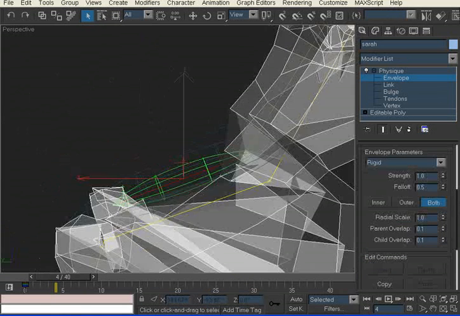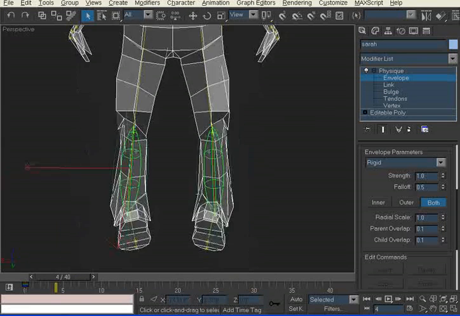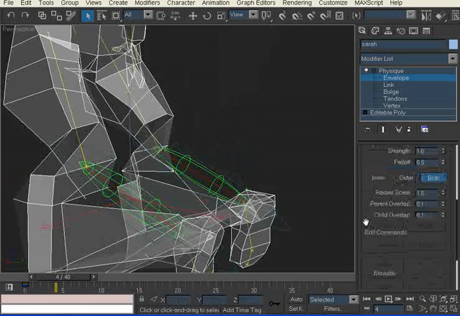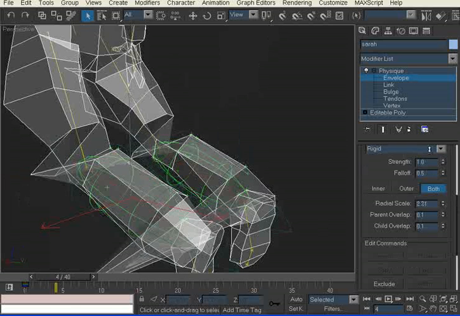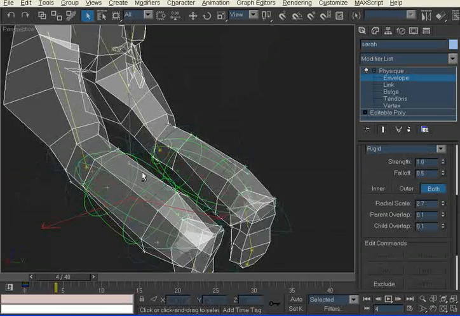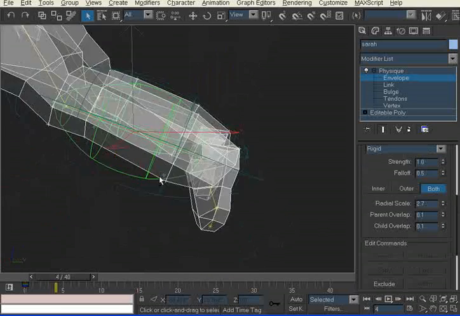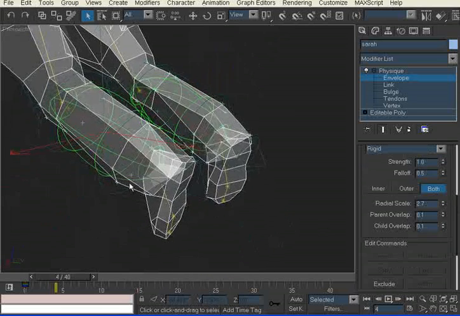You can also select 2 at once. So I'm going to select both of these. I could copy and paste, but it's easier just to do them both at once. And I'm going to scale the radius until it picks up most of the legs. Now, the good thing about the envelope is it grabs everything that falls within it.